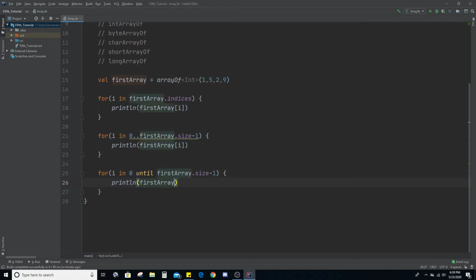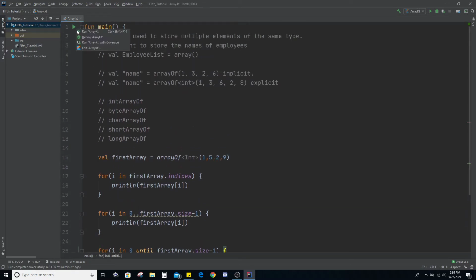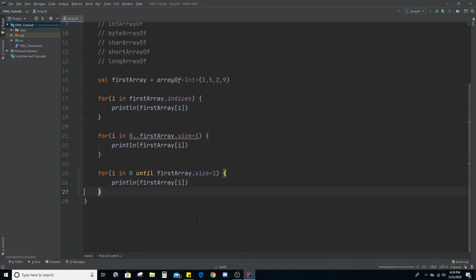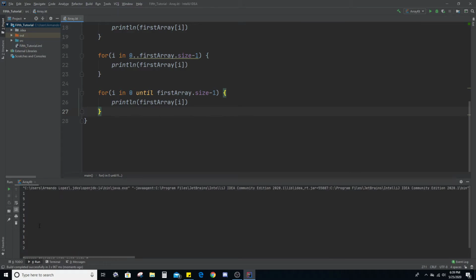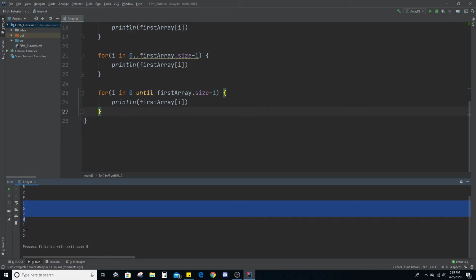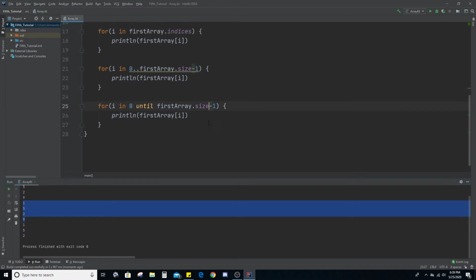First array at I, don't forget to save, hit run. Yep, as you can see, 1529.